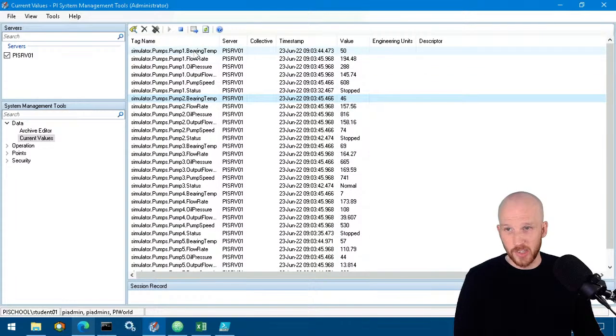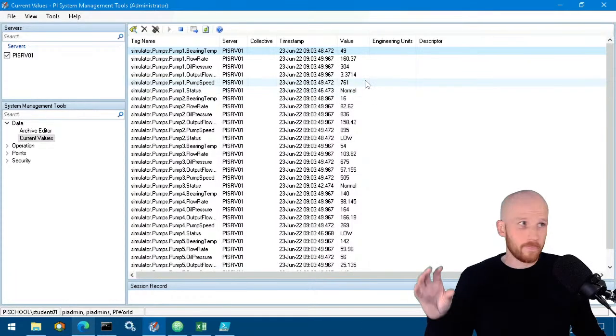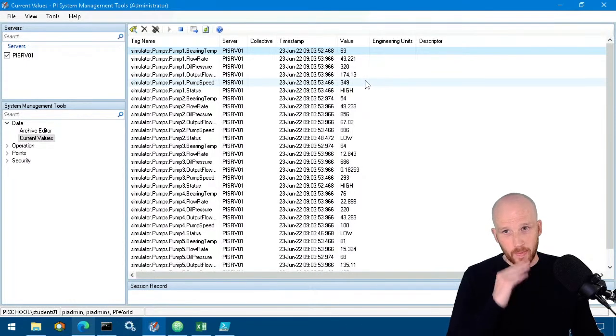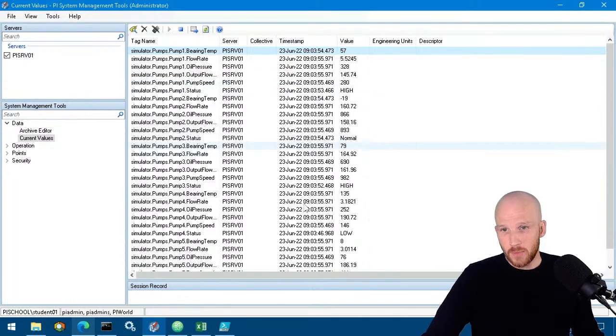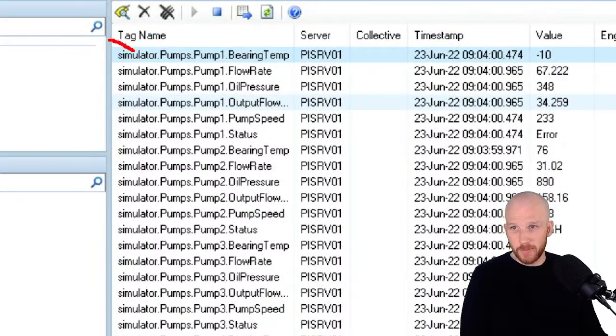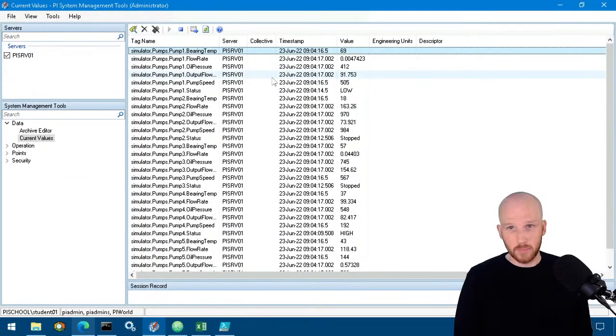So these tags did not exist before. The OPC UA adapter created them. So it told the web API to create the tags. All right. Note also, these have a prefix of simulator. The component name does prefix the tag name, which is quite nice. It tells you where it's come from. All right.